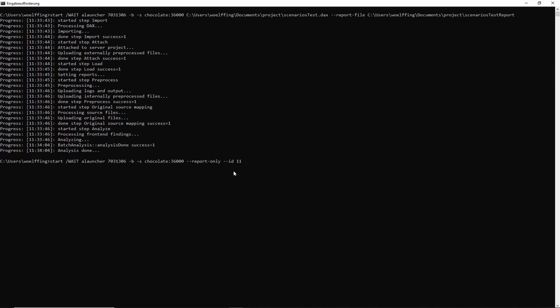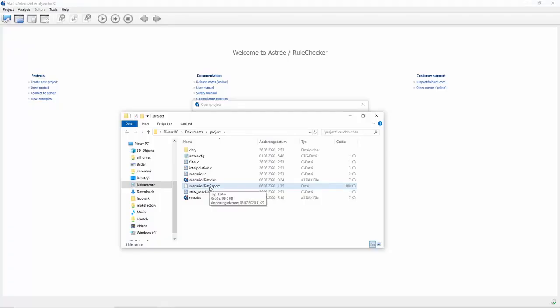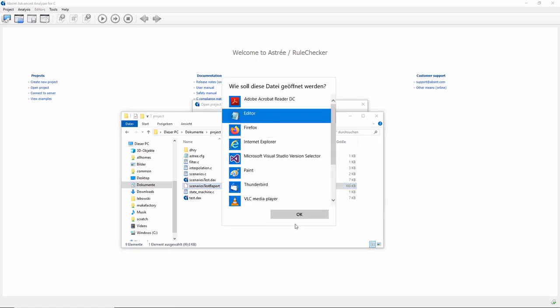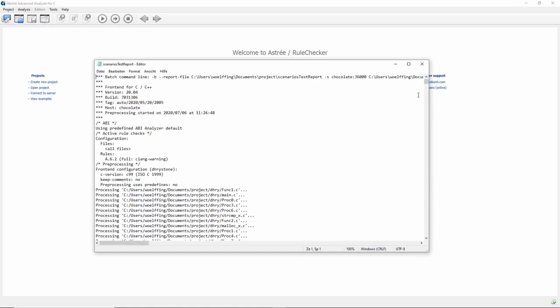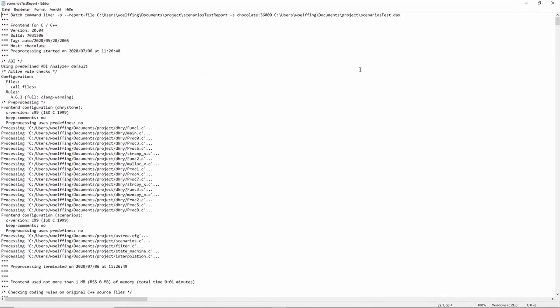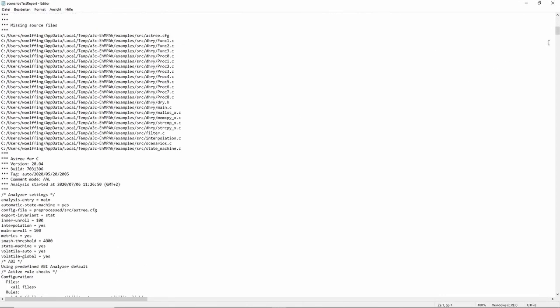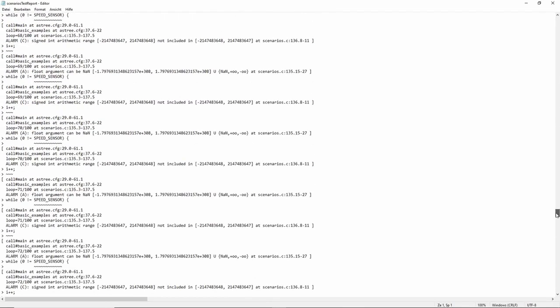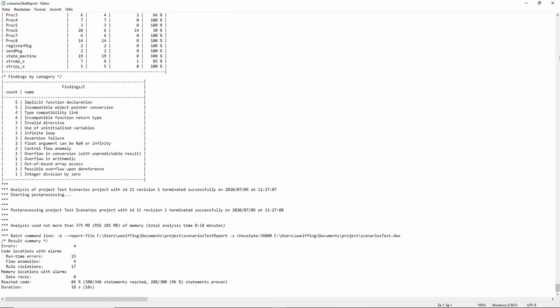When I hit enter now, the report of this analysis is created, and this happens much faster than rerunning the analysis. Back in the folder here, we see that the report has been created. So when I open it, we'll see that the report is complete and has all the information again about the analysis.